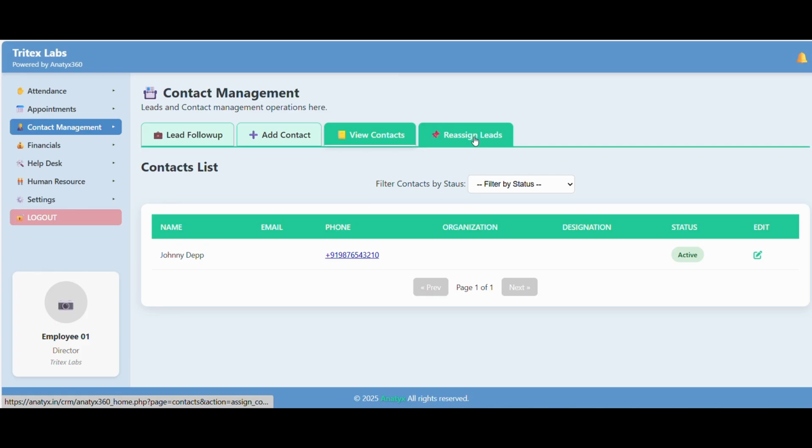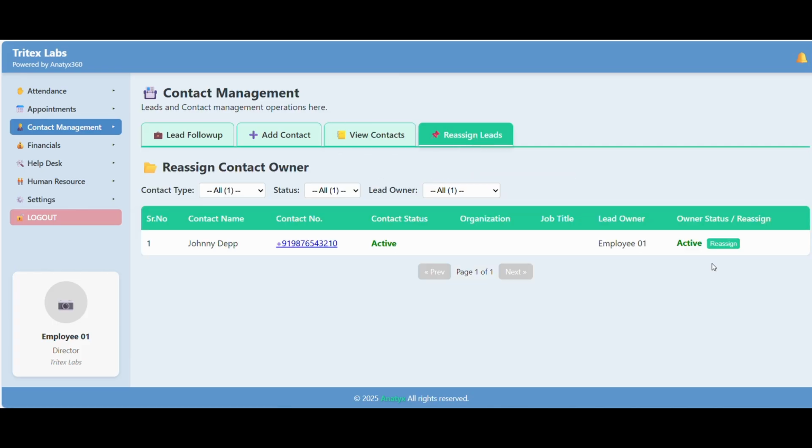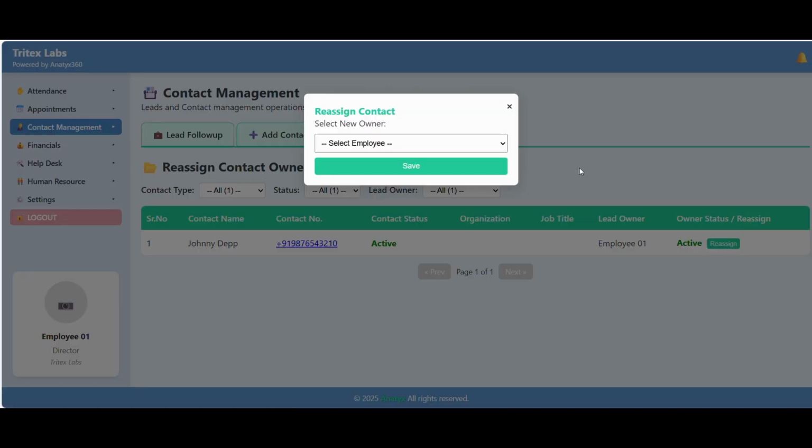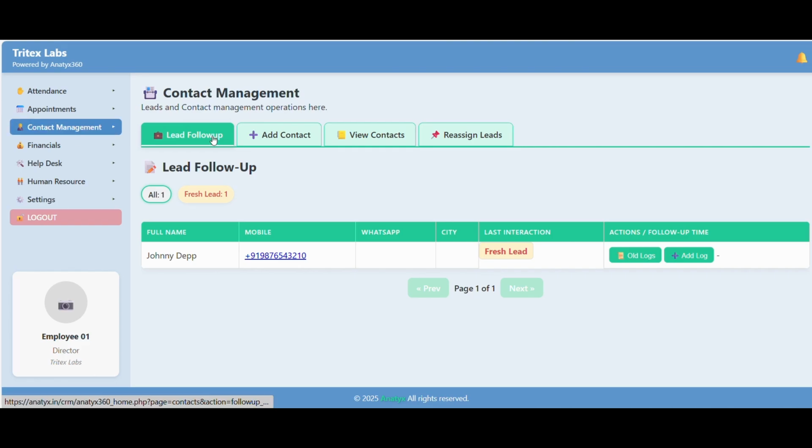Now there is another option here which says reassign leads. I can reassign this lead to anyone else within my organization. So I can select employee 2 and assign this contact to employee 2. Now under contact management, let's click on the first option which says lead follow up. I see just one fresh lead, which is this new contact which I have added.